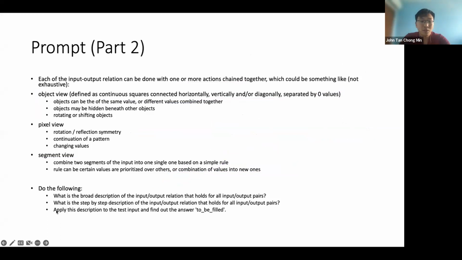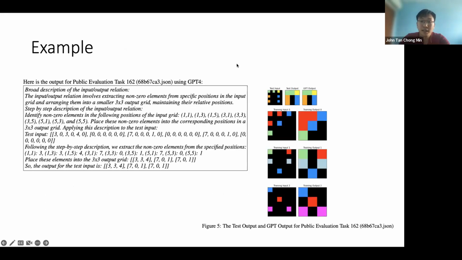So here we can see how I condition it: what's the broad description, what's the specific description or step by step, and then apply this to the test output. This was the very naive version that I did about 2 months ago. Let's take a look at how this works, for example on a task like this from the evaluation set. It managed to say that the broad description is extracting non-zeros from specific positions in the input. So these are the positions, and then after that, place this.